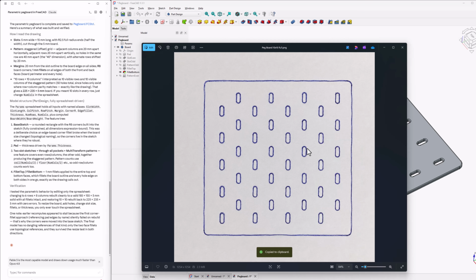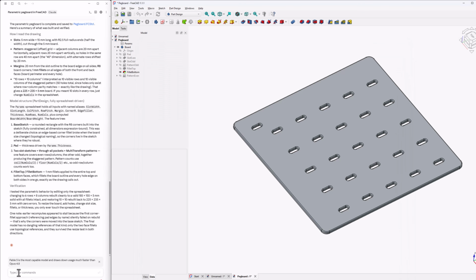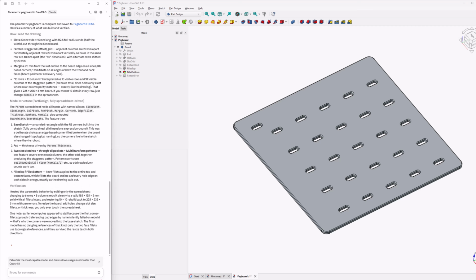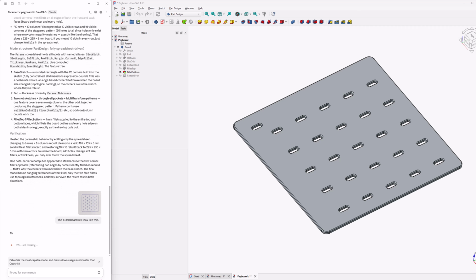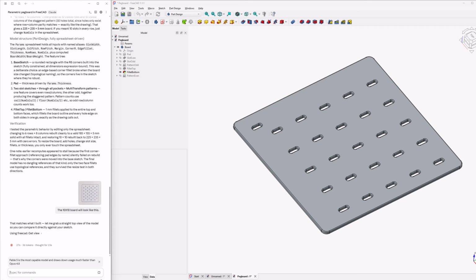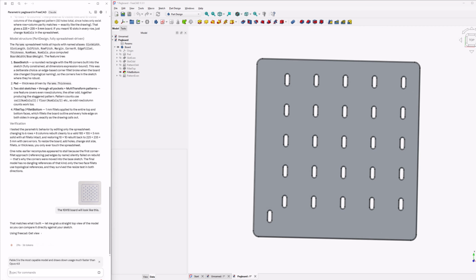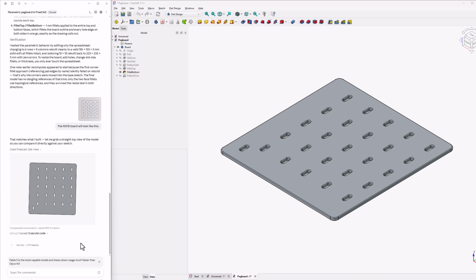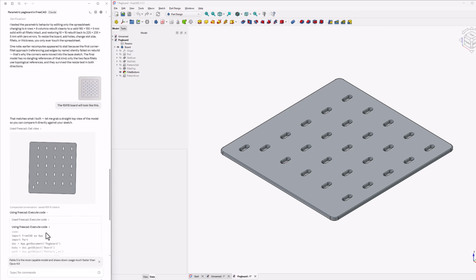I copy this image, paste it into Claude, and prompt. The 10x10 board will look like this. Claude analyzes the sketch. First, it grabs a straight top view of the model using the Get View tool to compare directly against my drawing.